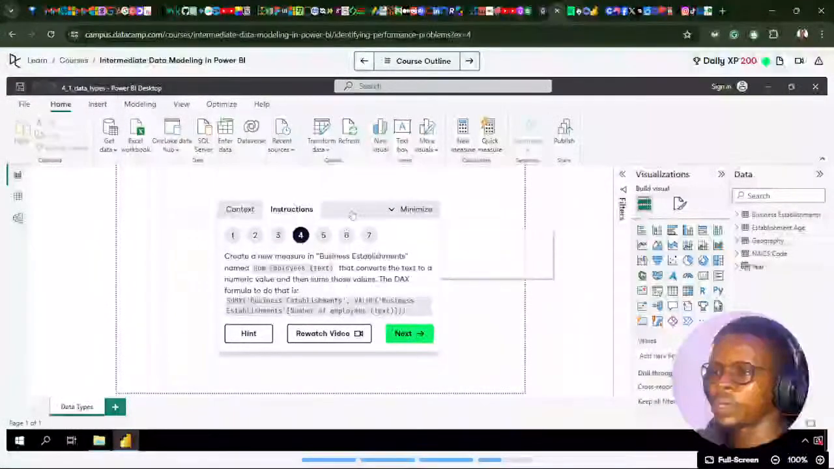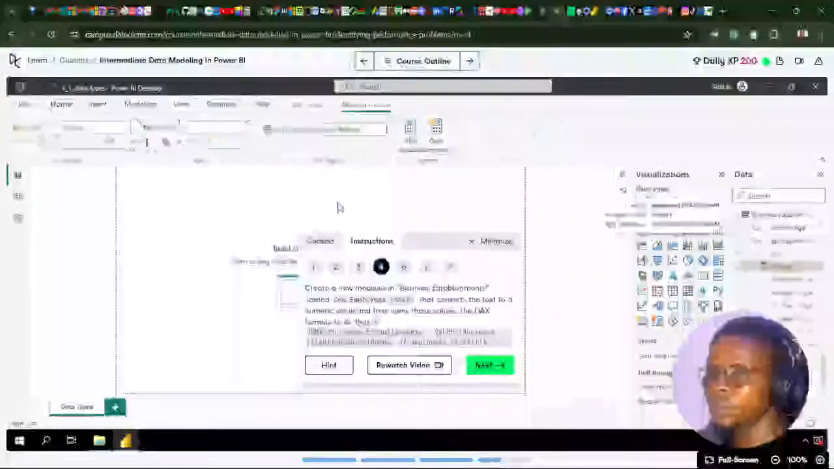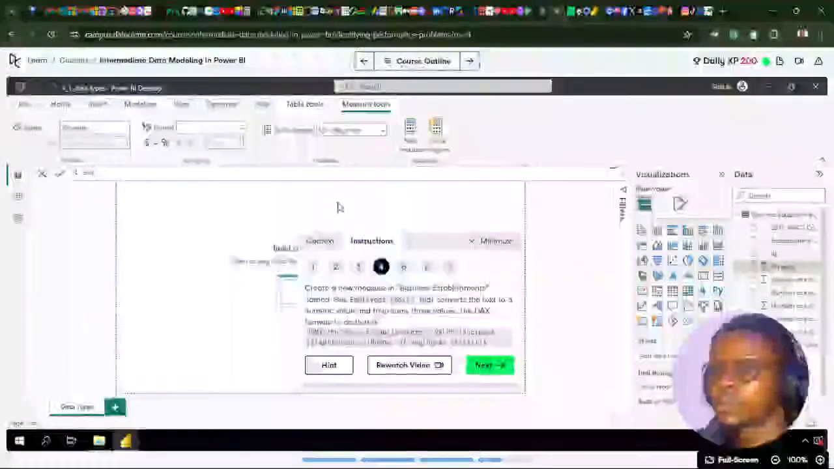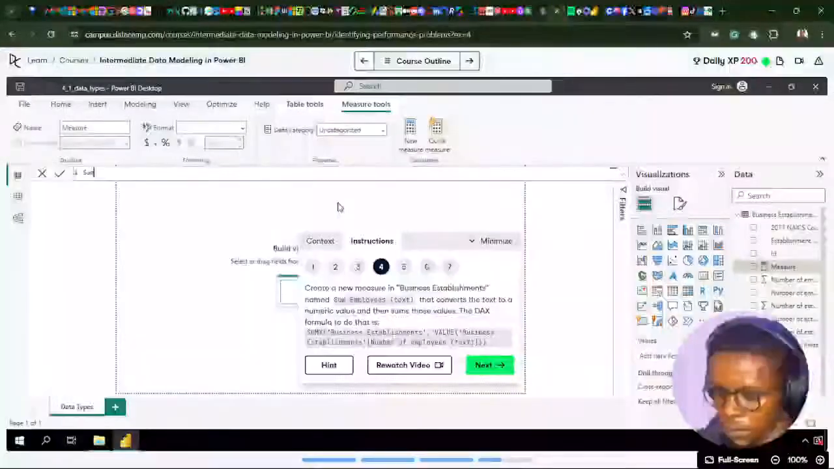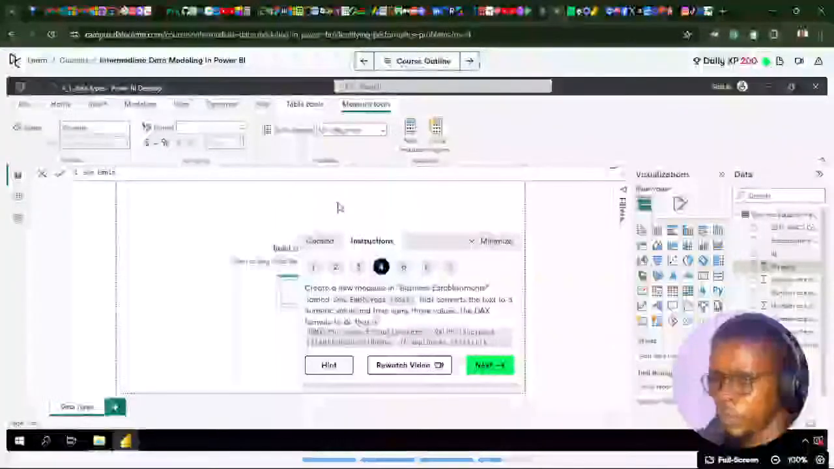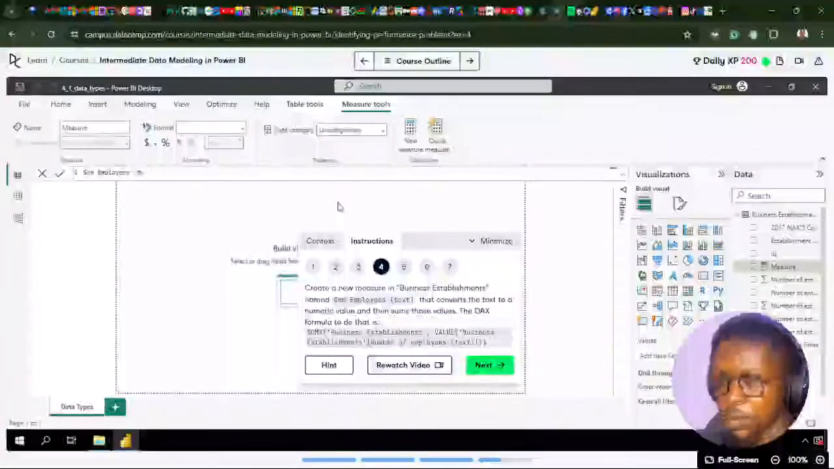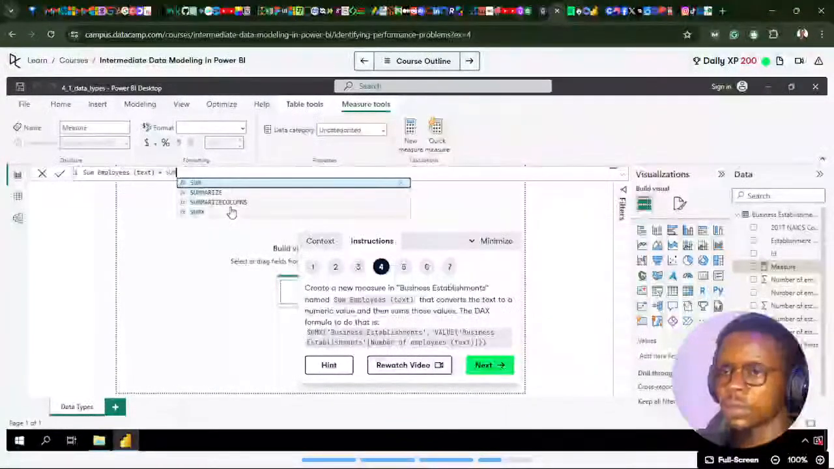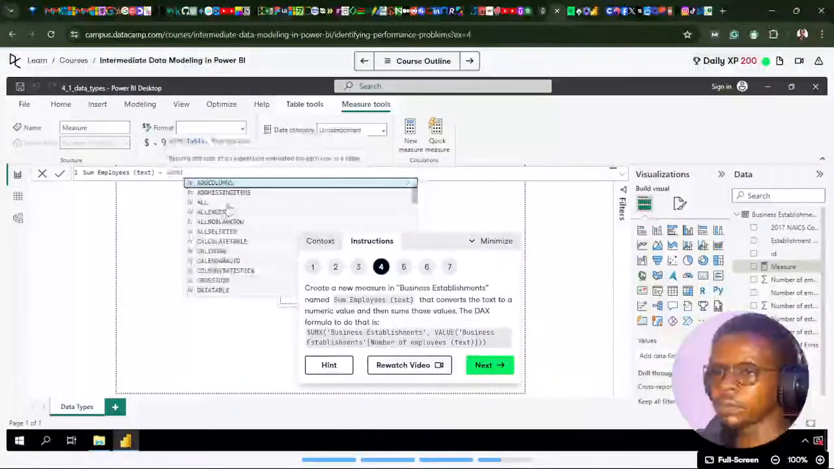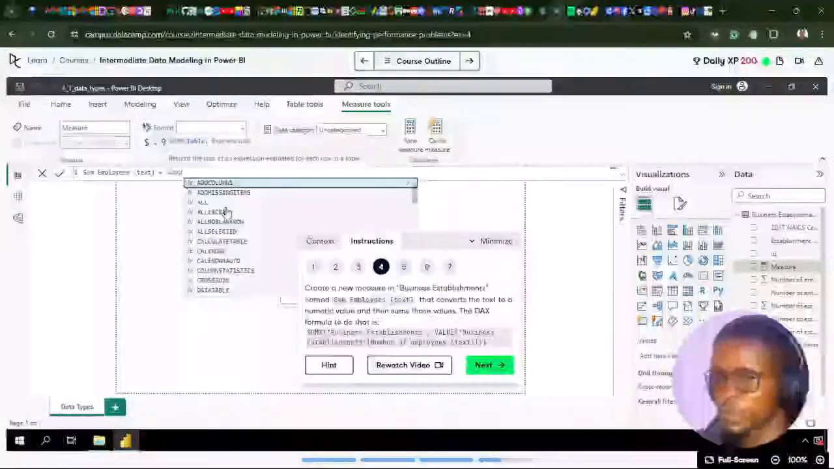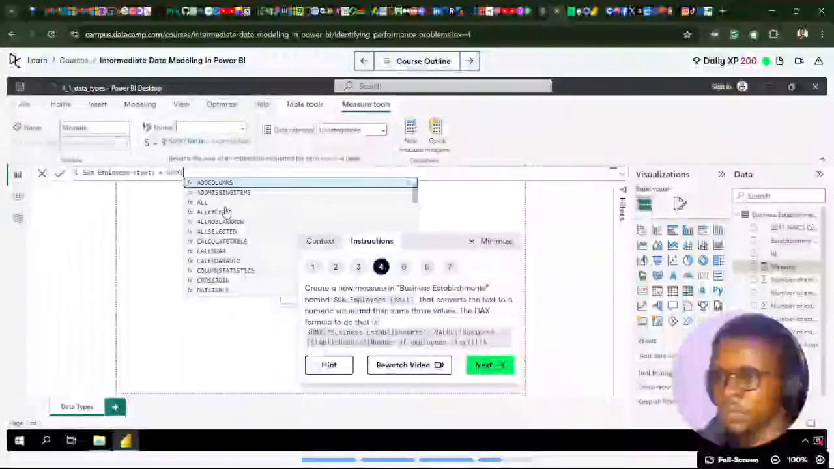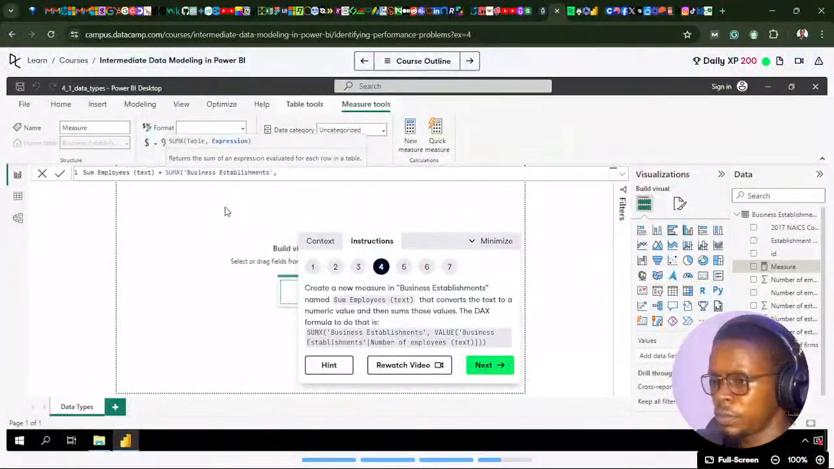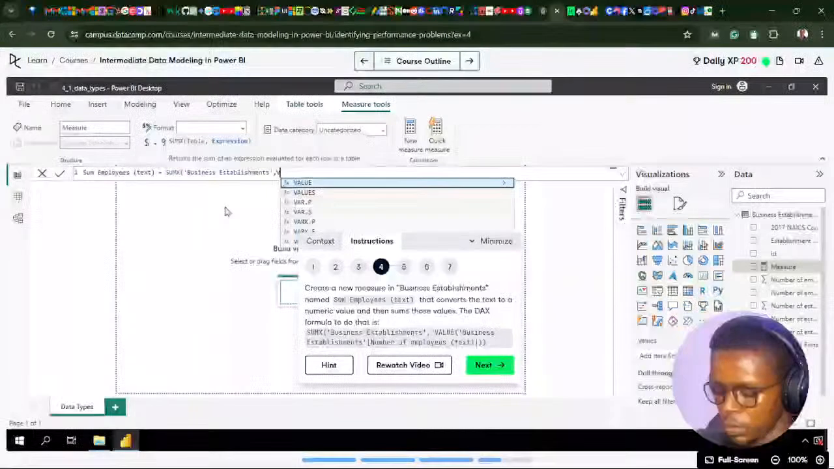We're going to call this new measure Sum Employees Text, which is going to be equal to this SUMX function. SUMX, the table is going to be the business establishments table. Then comma, the expression is going to be a VALUE function.